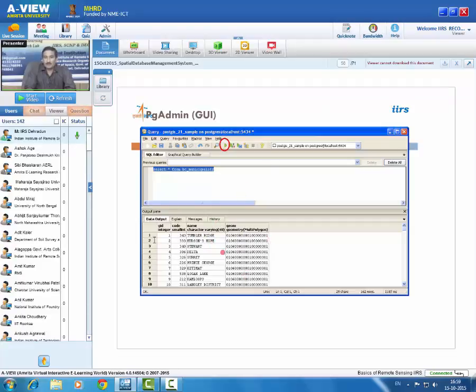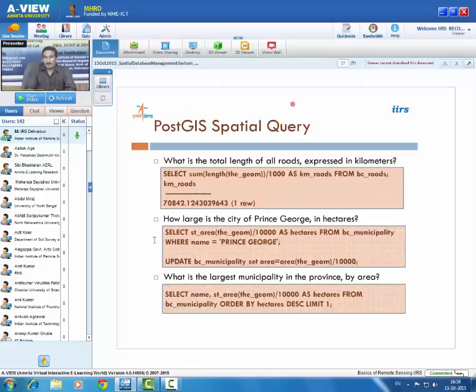If I want to see them as a geometry, what I need to do is write it as text. Before the star, we can write: select geom as text from BC_municipality. So I will get those values in the form of coordinates also. If I want to see them on the map, then I need to use QGIS or gvSIG or any other third-party software. Similarly, if I go to the next slide.